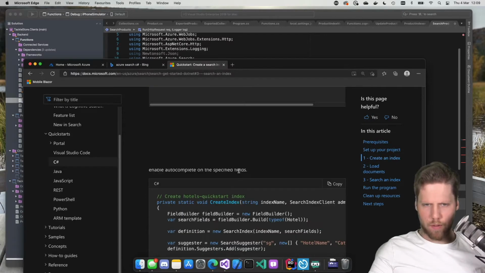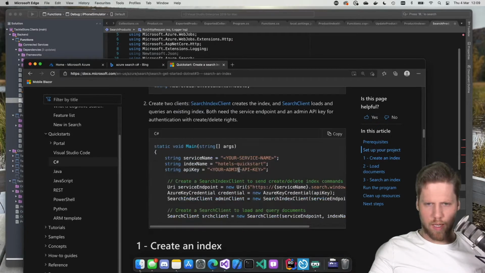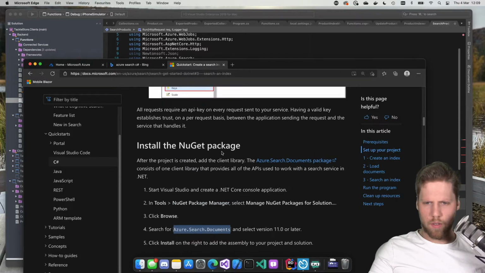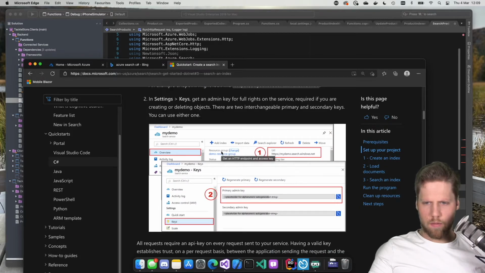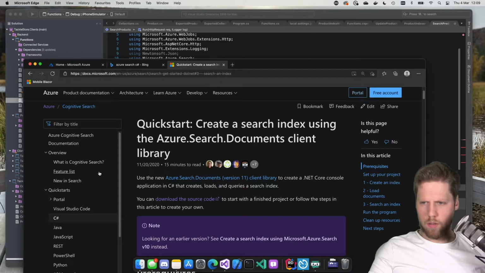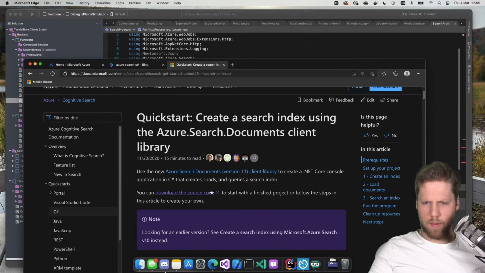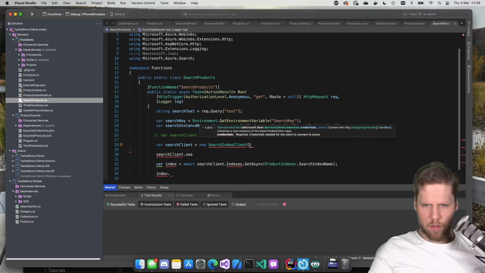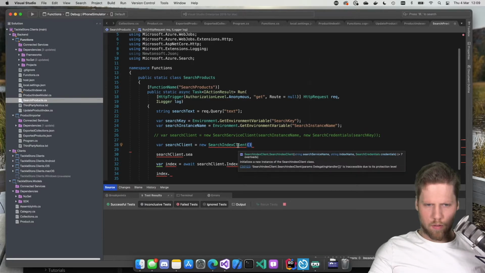Maybe they have another NuGet package. Let's go and see what they added in the beginning. Azure Search Documents is the one that they used. Okay, that's maybe another one. I wonder what is the best to use, but we can see if you can use this one. Credentials, search service name, index name, and credential.